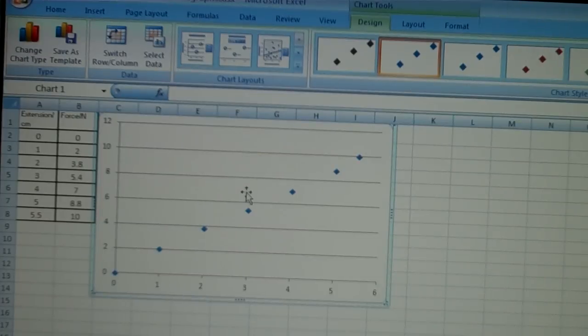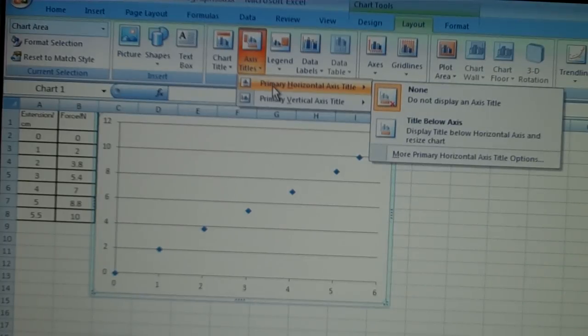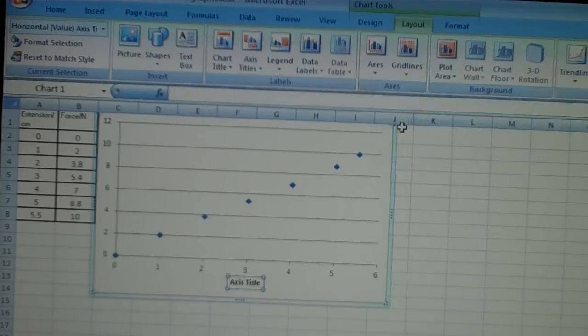What I can see is I've got the extension going along the bottom, which is what I wanted. It goes up to 6, that's probably quite sensible. But I need to make sure I've got some axes on this. This is the most important part. So I go up to the top of the screen and choose the layout tab. And here you can see I've got loads of things to choose. I'm going to put axes titles on here and put the horizontal axis in underneath there. And this I can just start typing or click and type in that box there. So this is going to be my extension in centimetres.